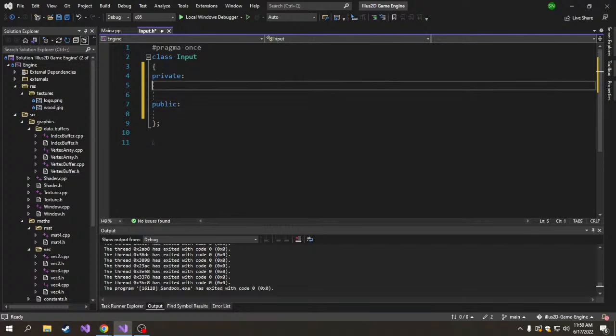For the keyboard inputs, it's going to be boolean arrays of keys, and for mouse inputs also boolean arrays of keys, stuff like those. But for now, let me check something.